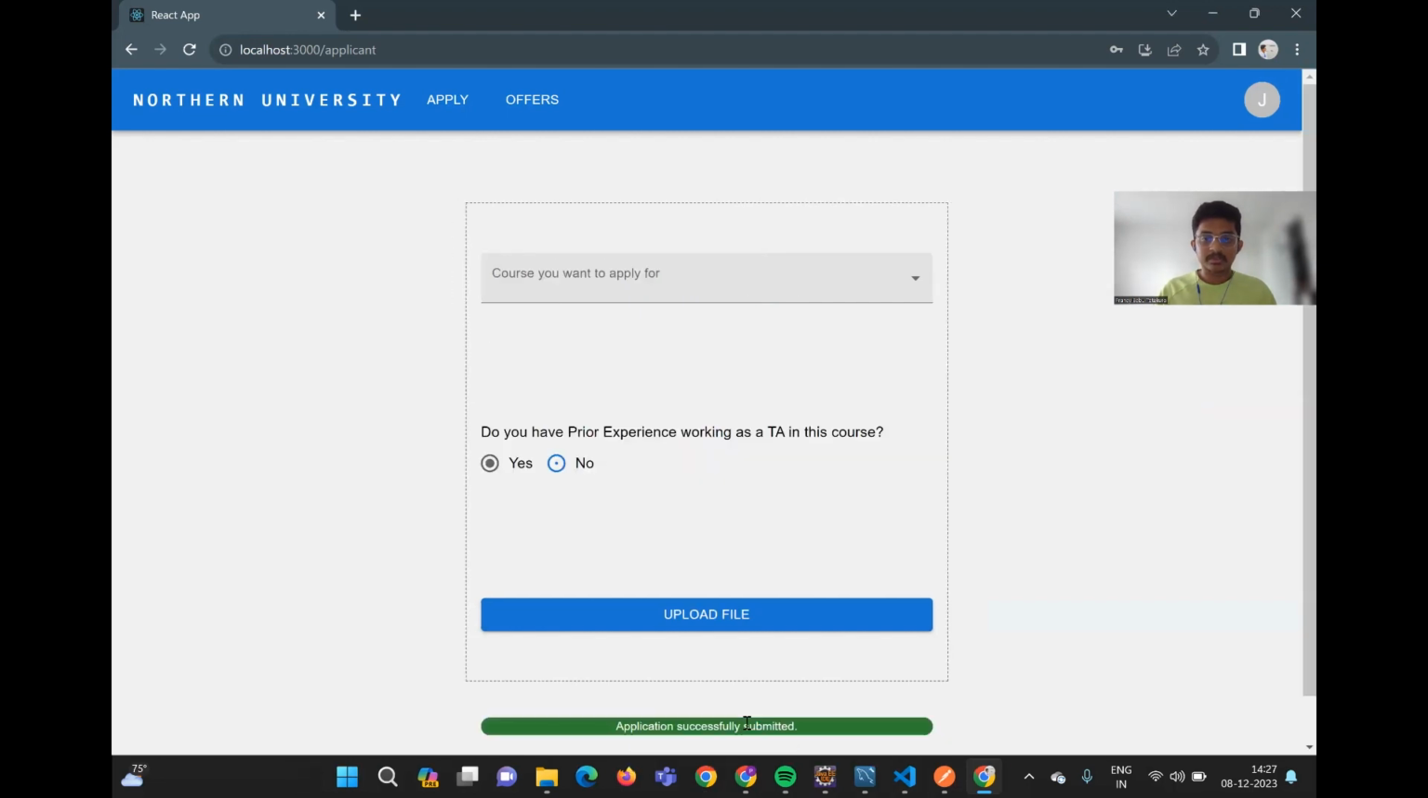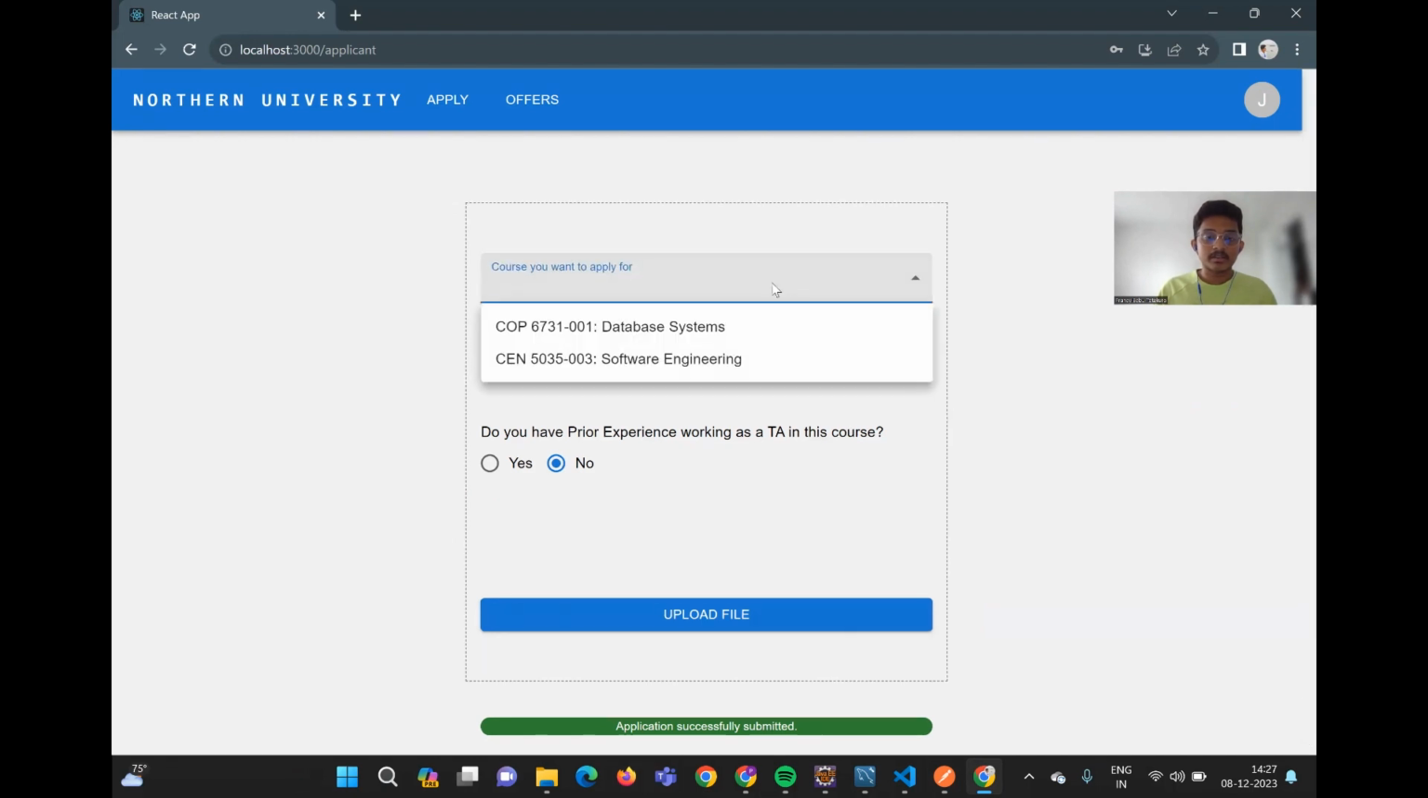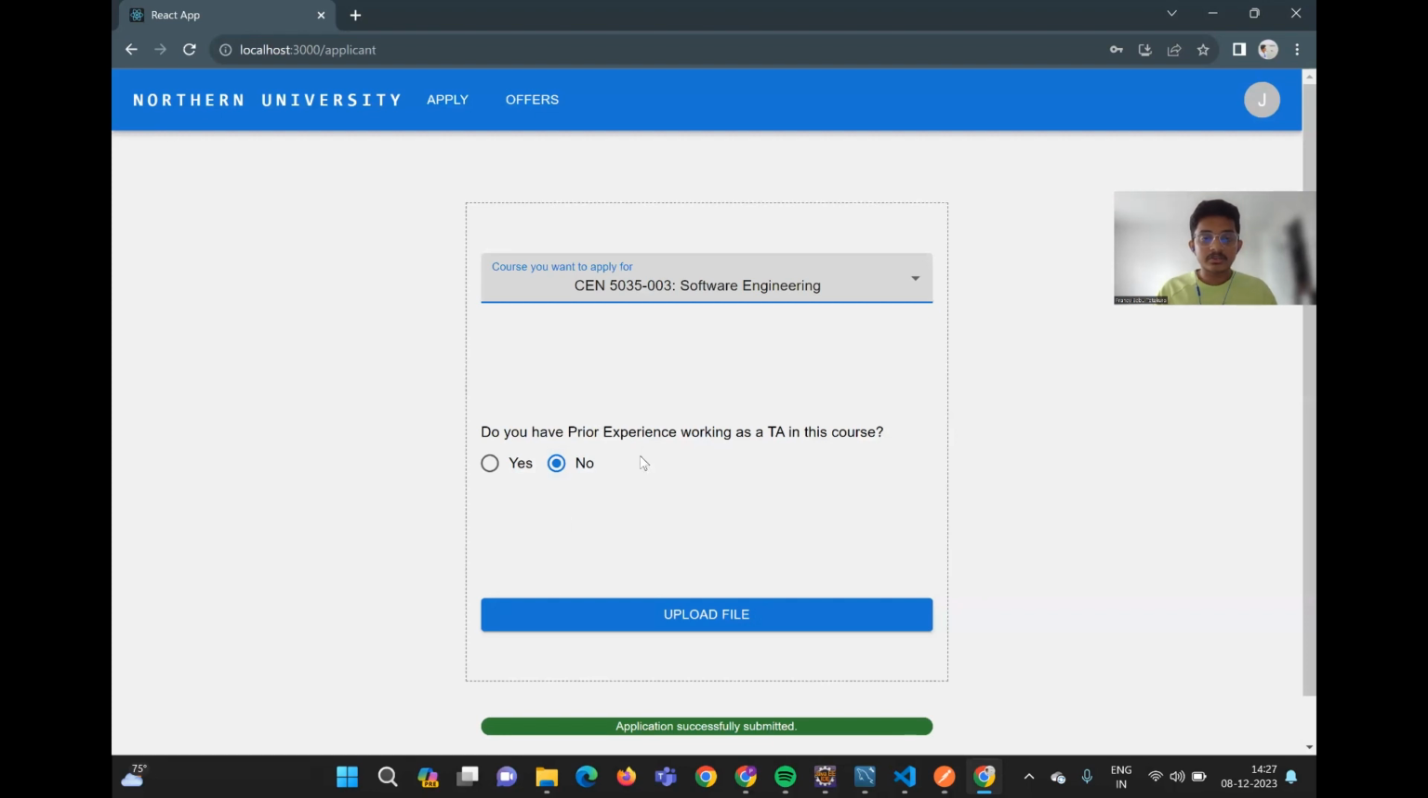So let me click submit. So now you can see that the application has been successfully submitted. And let us apply for another software engineering course, and this time without any experience. So I'm opting for no experience in the place of prior experience.